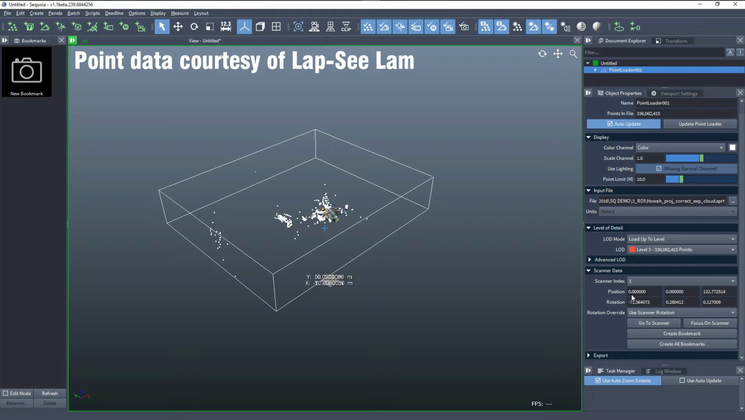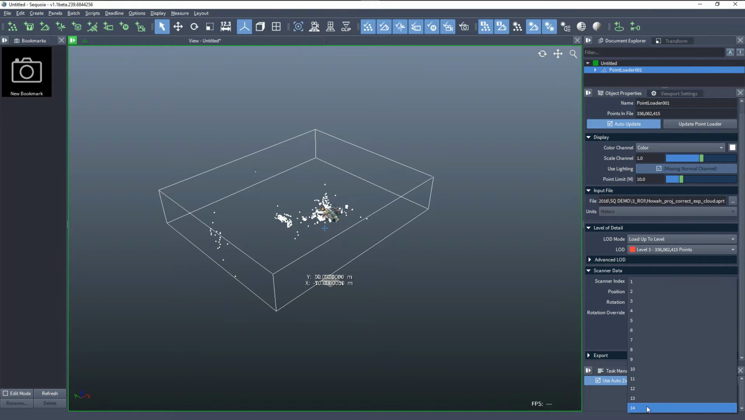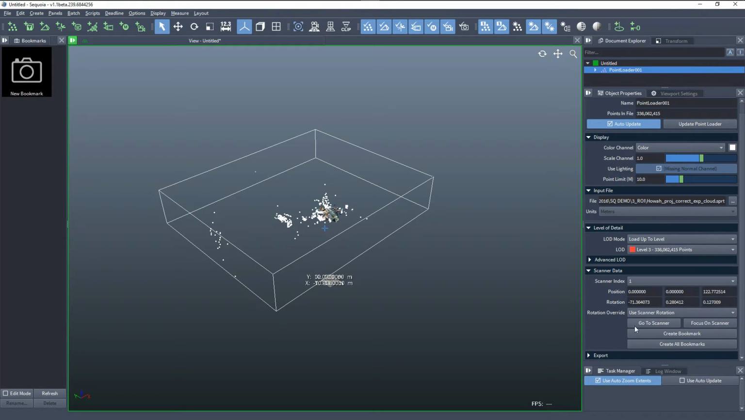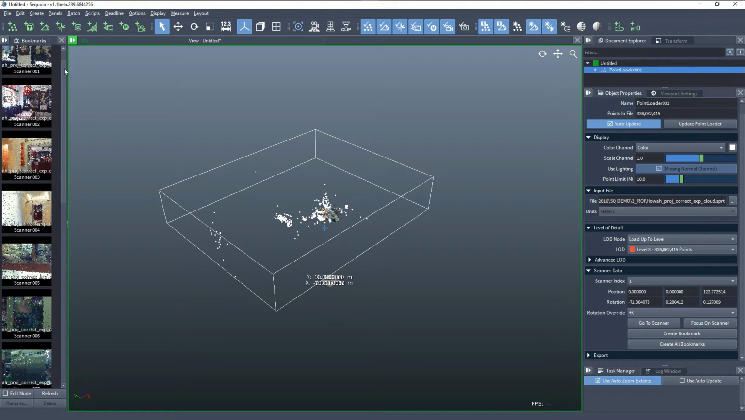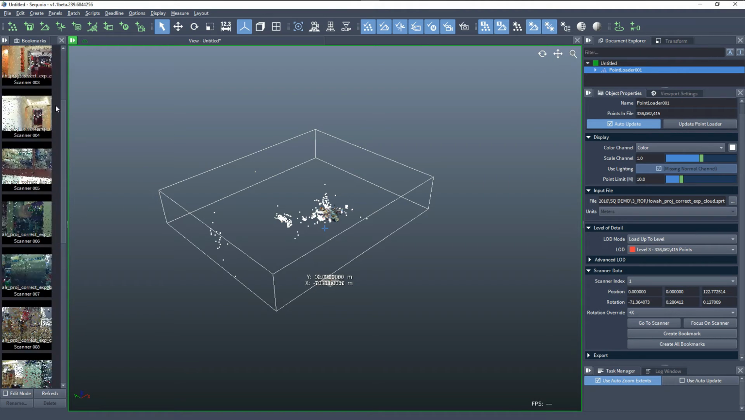We'll expand the scanner data and we'll see that there were 14 scanner positions. We can set the orientation to the plus x-axis instead of the scanner rotation, since otherwise it points down. And we'll create all 14 bookmarks from these scanner positions.